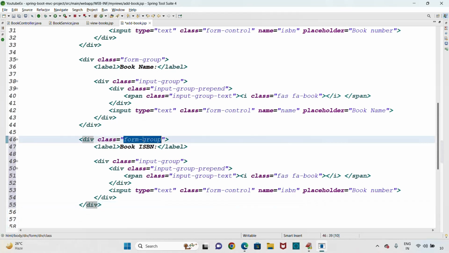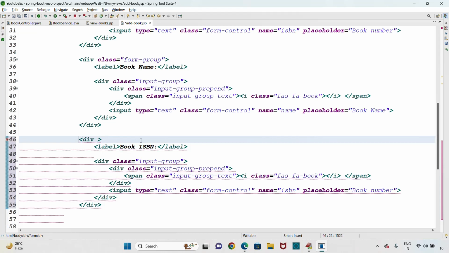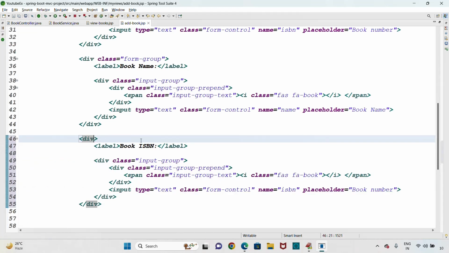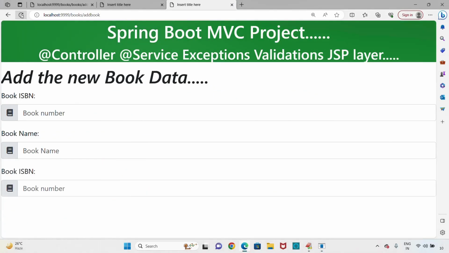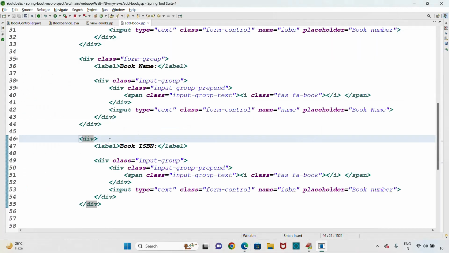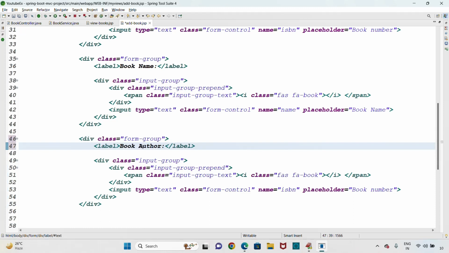Form group is there. Okay, you can remove the form group once. If you remove the form group and try to refresh, I think you're not getting power, right? Book ISBN again. Yeah, form group is better. Okay, see, this is the book. You can write the author.